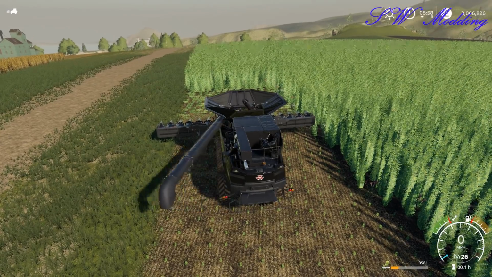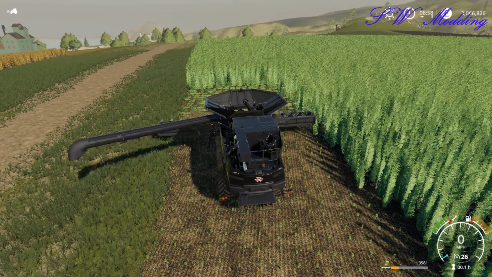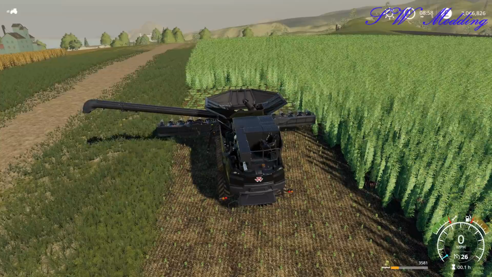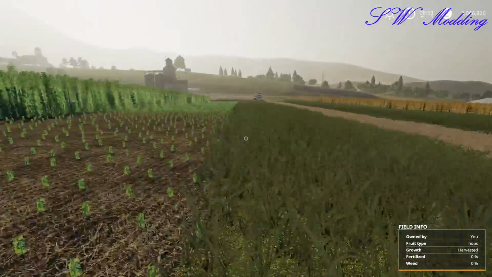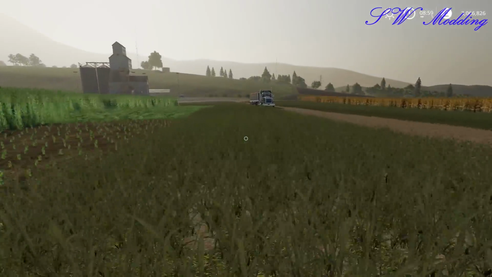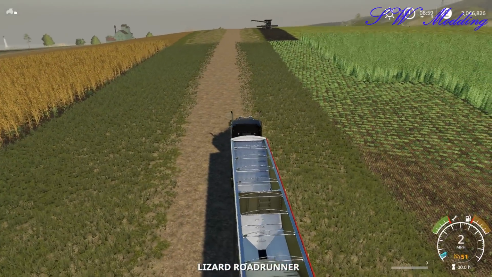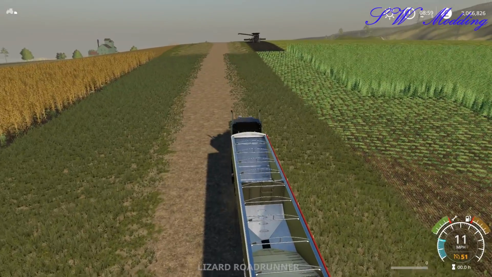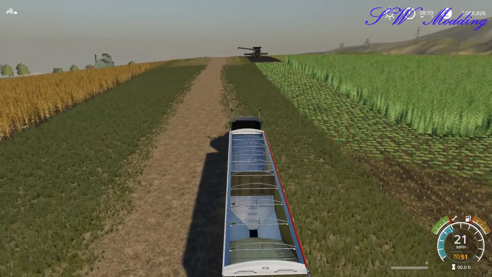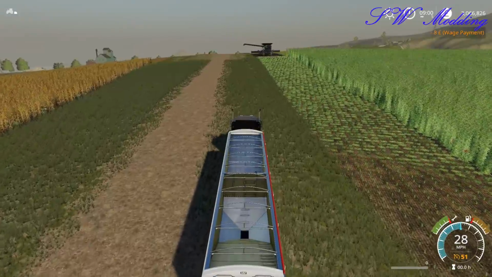So if we open up the pipe here, and I'll get the trailer up here, we'll just check that that does actually work. So I'll just zoom back to the truck and take the cover off. We'll get up to the harvester and just check that that actually does unload.